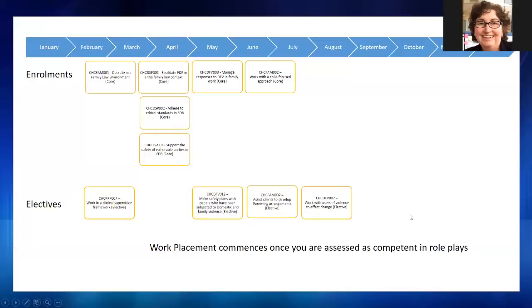And the other unit here is assist clients to develop parenting arrangements. We've kind of paired those. So if you're doing the full course, you'll usually do those 2 units at the same time. And this is about the really detailed, complete arrangements that are suitable to be parenting plans or to be, with some further assistance, to become consent orders.